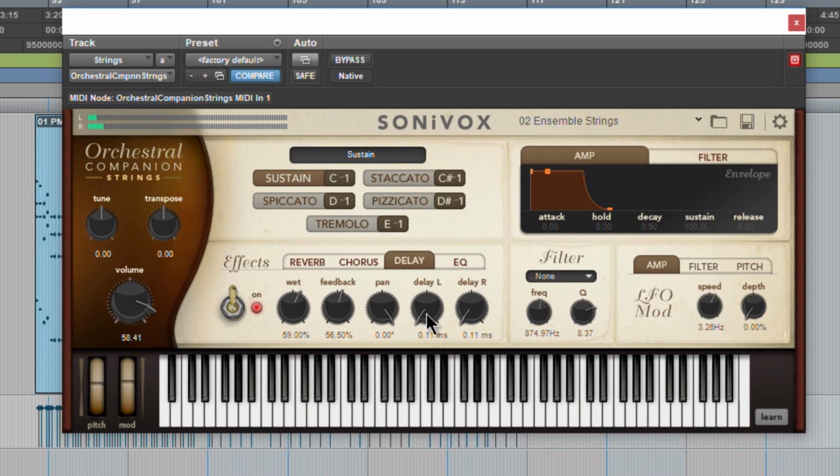There we go. Just create a bit of width there. Not so much feedback. Turn that down. Something like that's obviously better. And of course, we can double click in here and type in values and double click to put them to default settings. Turn it on and off.